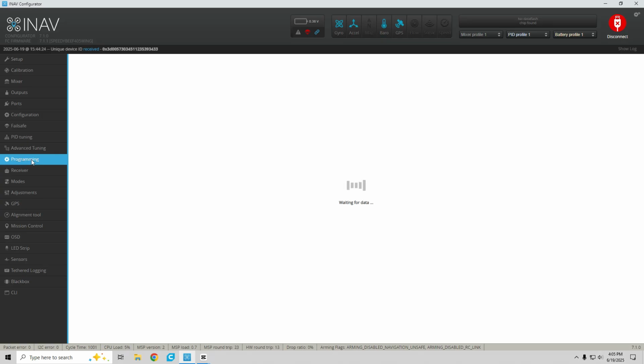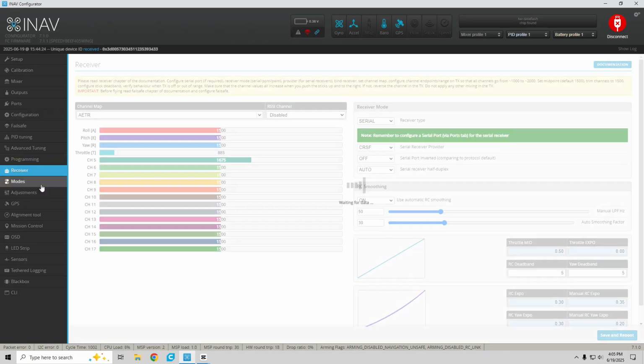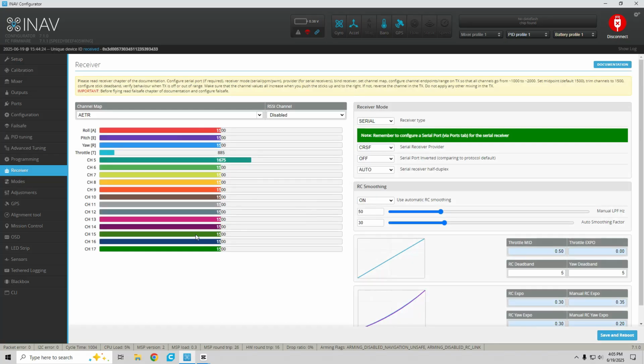Programming, there is nothing in there. Receiver, this is where you set up your receiver. So when you're doing your setup in the beginning, and you're doing your ports and everything, and you want to see what switches do what, your roll, pitch, yaw, and throttle, and then all your other switches for your modes, you can see them working in here. And to set the receiver up, like I'm using Express LRS, so it's selected on Crossfire and Serial. I don't mess with any of this stuff, the RC smoothing.